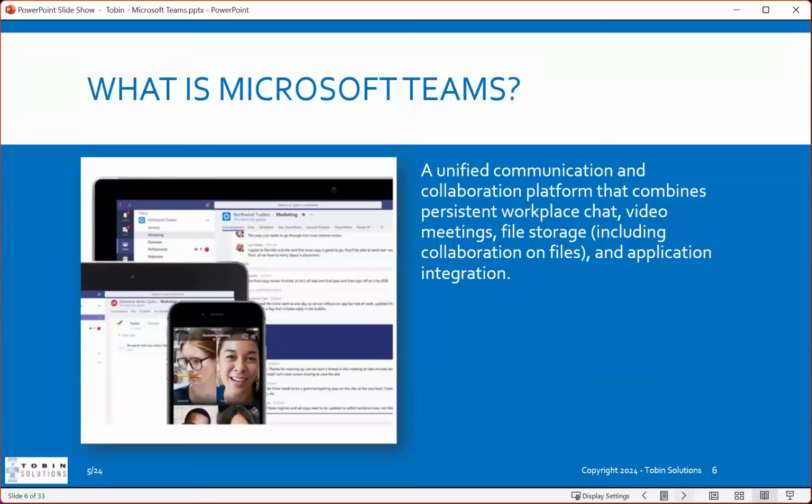It is, according to Microsoft, a unified communication and collaboration platform that combines persistent workplace chat, video meetings, file storage, including collaboration on files, and application integration. So what does all that mean? What that means really is Teams is kind of a platform unto itself. With Teams, it's got these features built in for talking and chatting and sharing and all that.